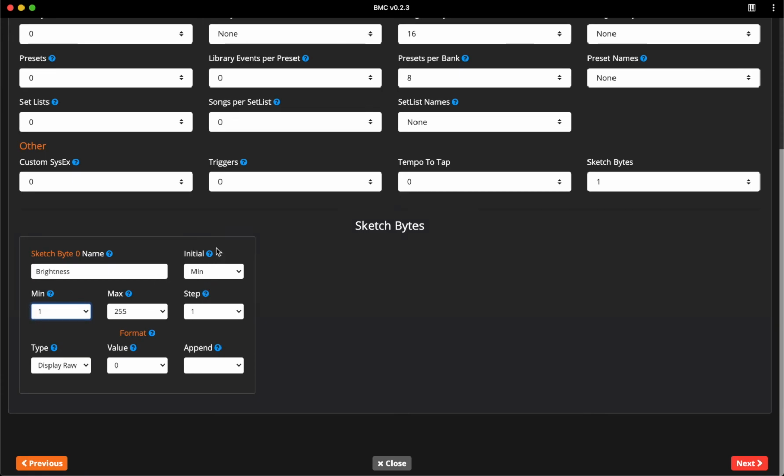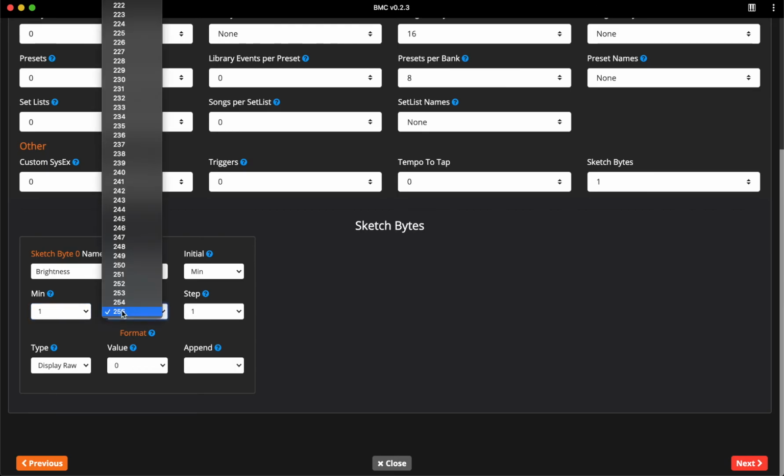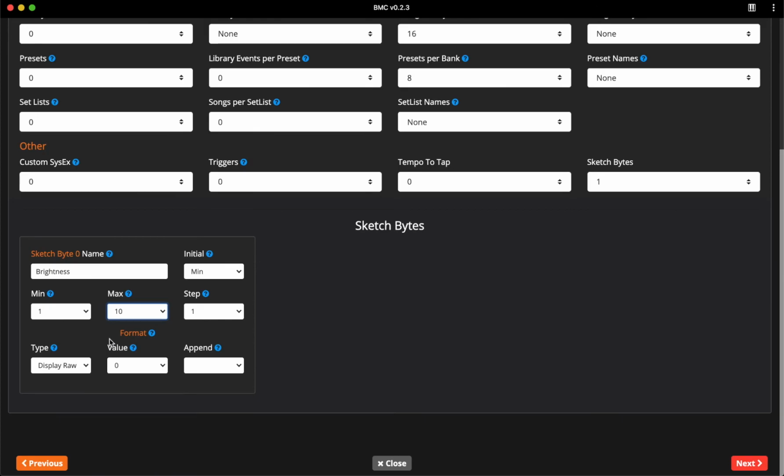And the initial value, when BMC first creates the store and builds a structure for your data, the initial value for that will be 1. That way the display is never off. And here you can set the maximum. In this case we said that it was 0 to 10, so we'll set it to 1 to 10.